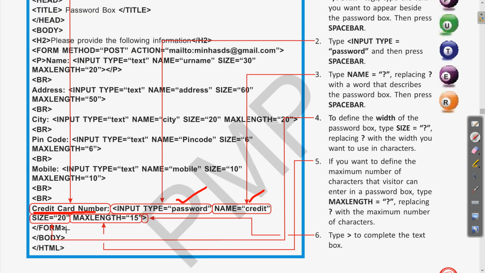Okay, and after this we have closed all of the previous tags: form, body and HTML. So this is a basic layout of a form which includes a few input boxes as well as an input type where we have used a password. Let us see the program of this. I have written the same program.